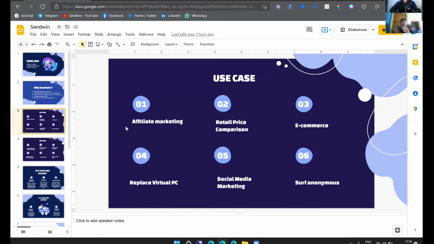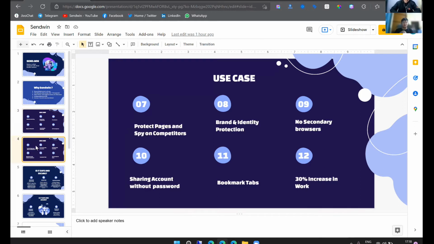You can easily do that from our extension. You can easily protect pages and spy on competitors. As I mentioned, if you have created sessions and you want to share those sessions with your team, you can even protect that page, or you can blur the sessions that you have created. So brand and identity protection comes under that.